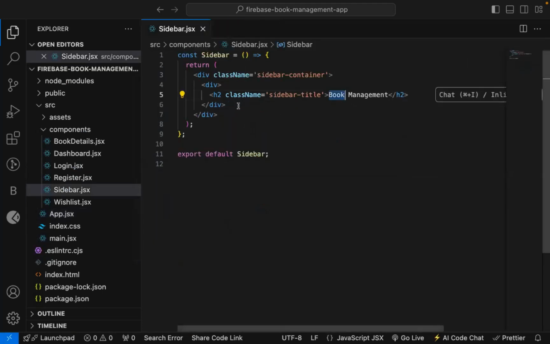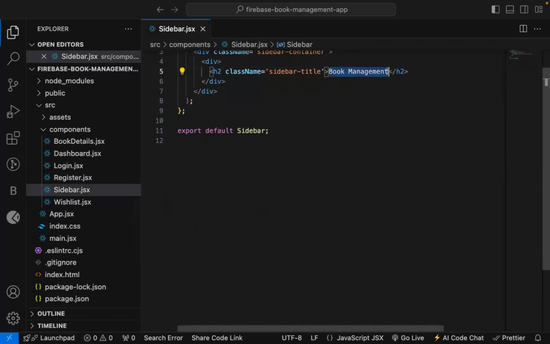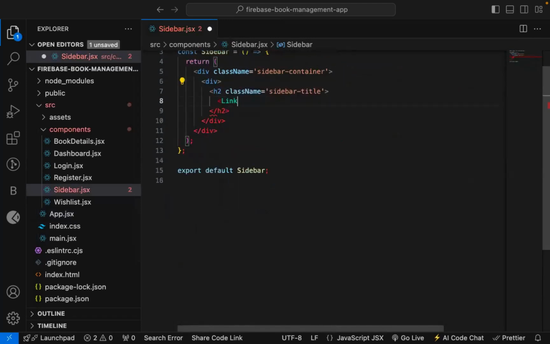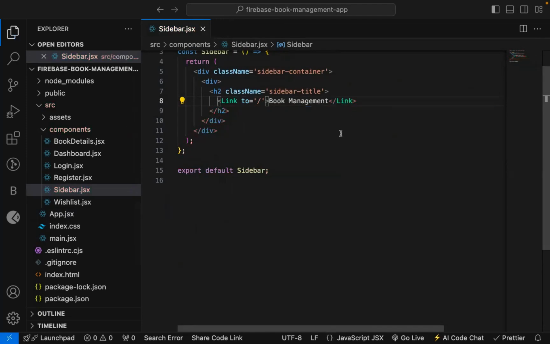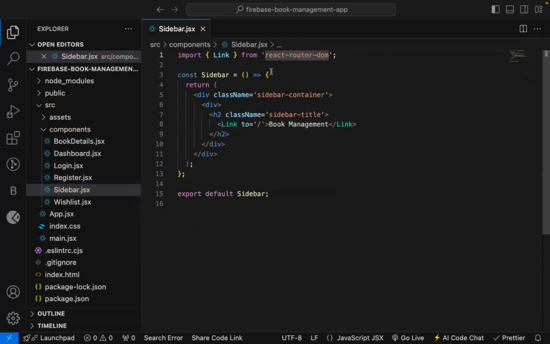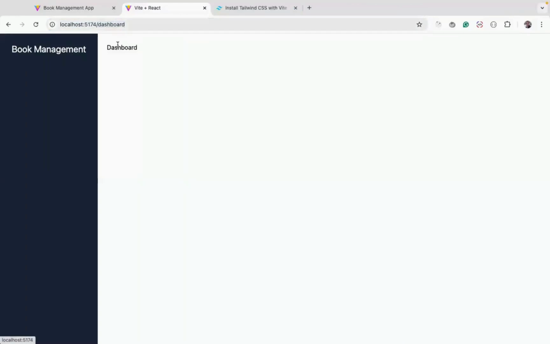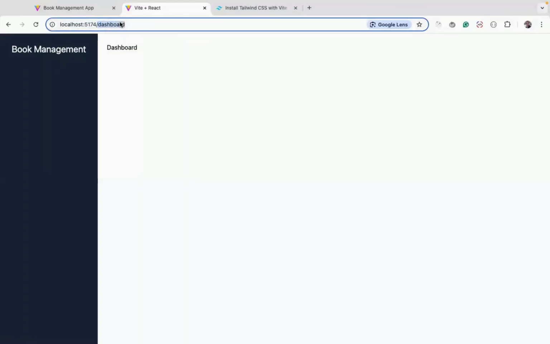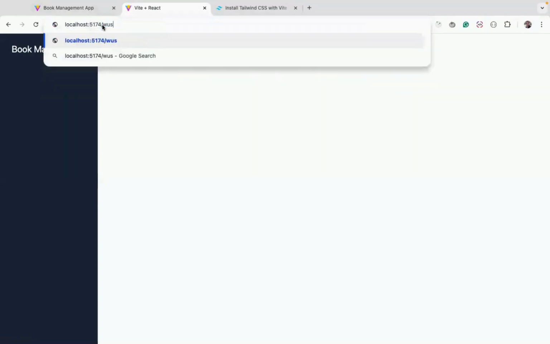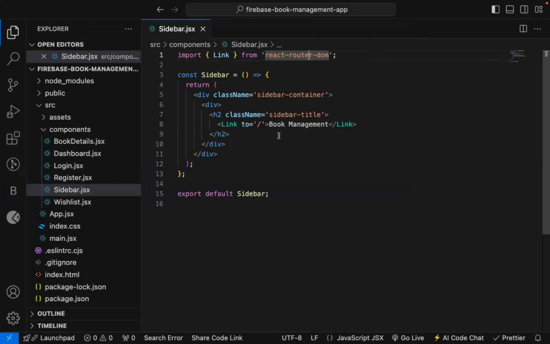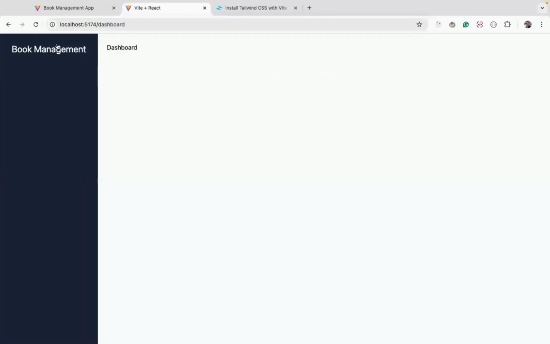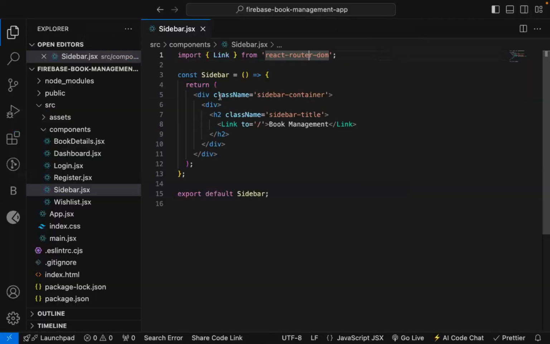Now we have this heading. Now after this, let's add a link here. So when you click on this, it will redirect to the home page, which is our slash. So this link is from React Router. So when I am on any other page, let's say login, or let's say wishlist page, and I click on this link, I will be redirected to the dashboard. So it's always a good thing to redirect when you click on the title or there will be some icon, logo. So now we have this heading here.